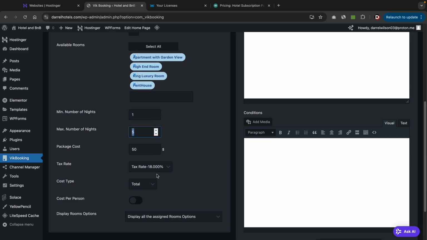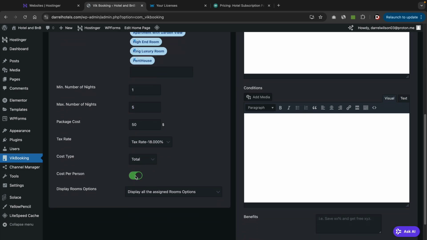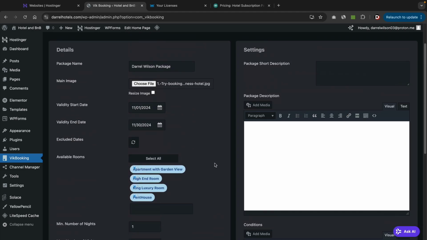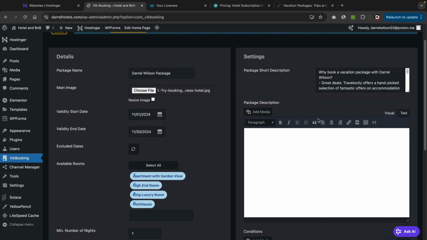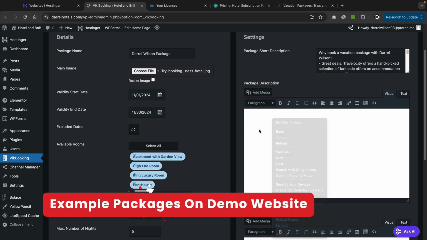So you can go that route as well. And you can also do per cost if you want, right? And you can also do per cost per person if you want to go that route. So right here we have the package short description. So I'll just throw in some description. So here we'll put a short description, and then right here we'll put the package description, right? So we'll go ahead and paste that.